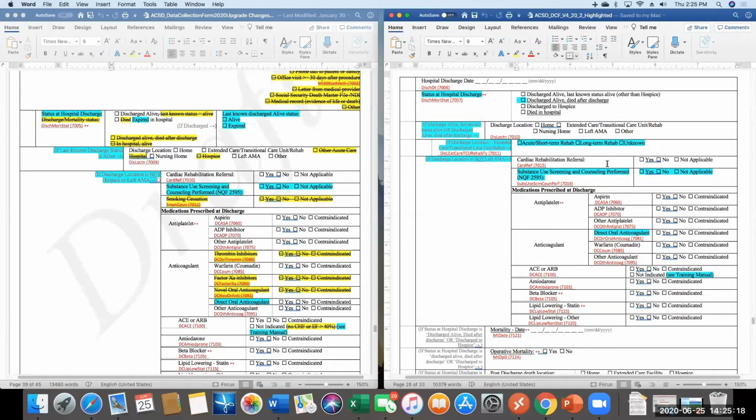The cardiac rehab referral is the same as it was. There's great clarification in the training manual. I suggest making sure, especially in the time of the COVID pandemic, that you understand how we're guiding you to capture this field.